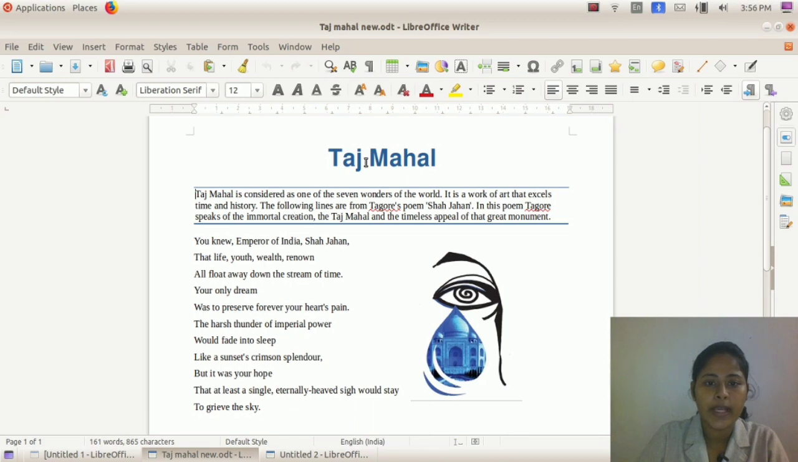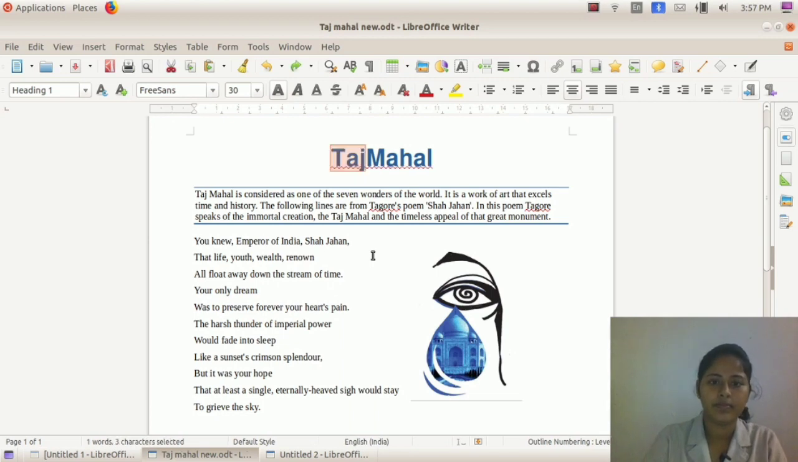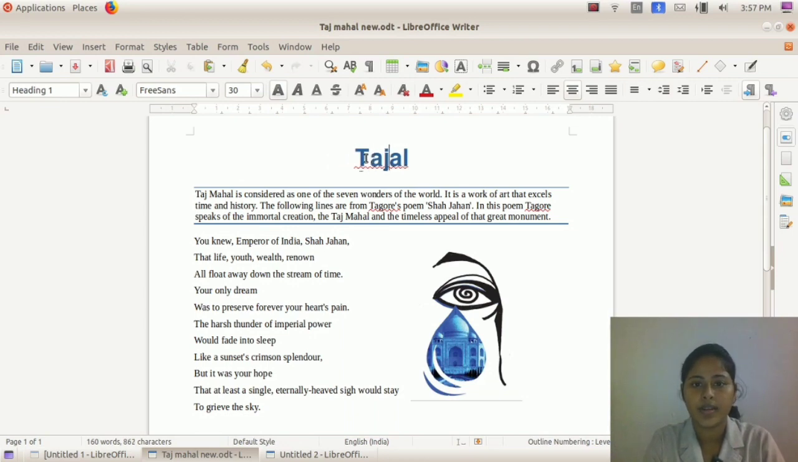Now I am going to place this cursor here in between the two words Taj and Mahal. If I click on the backspace key, the letters to the left side of the cursor will be deleted. See, the letters on the left side of the cursor got deleted. Now if I click on the delete key, the letters on the right side of the cursor will be deleted. See.